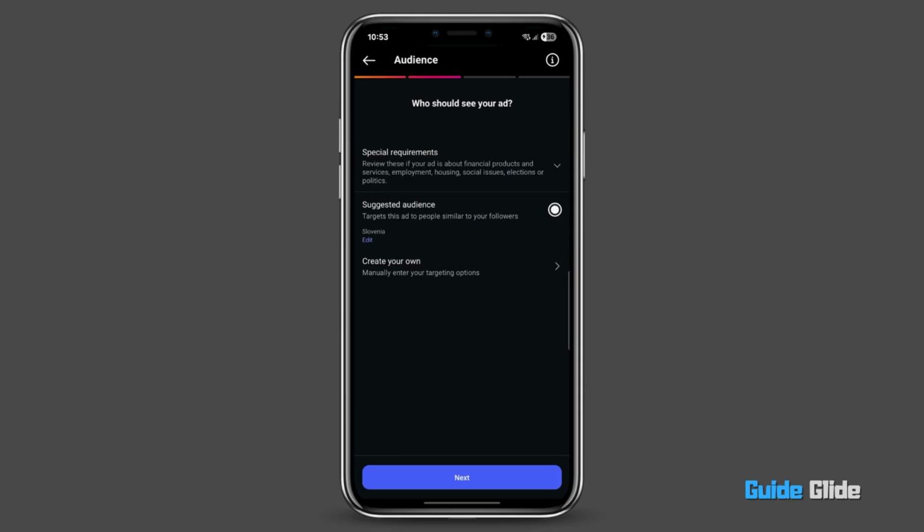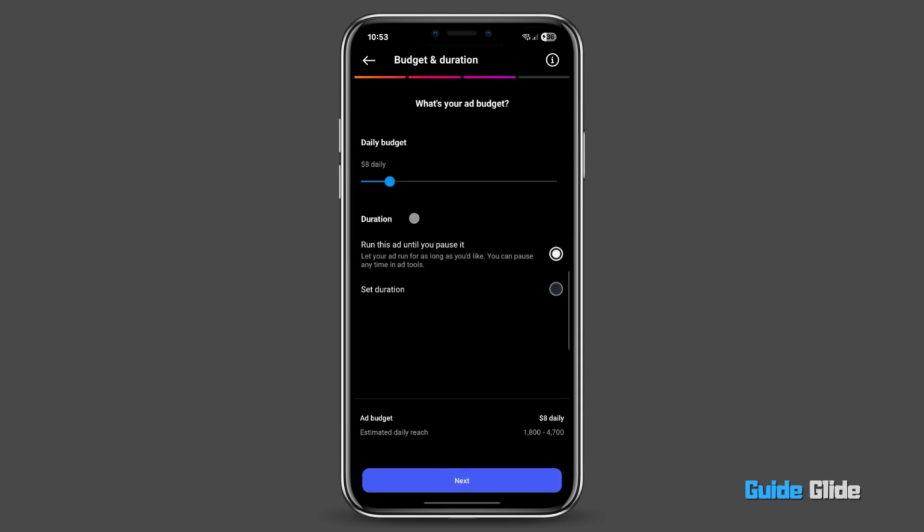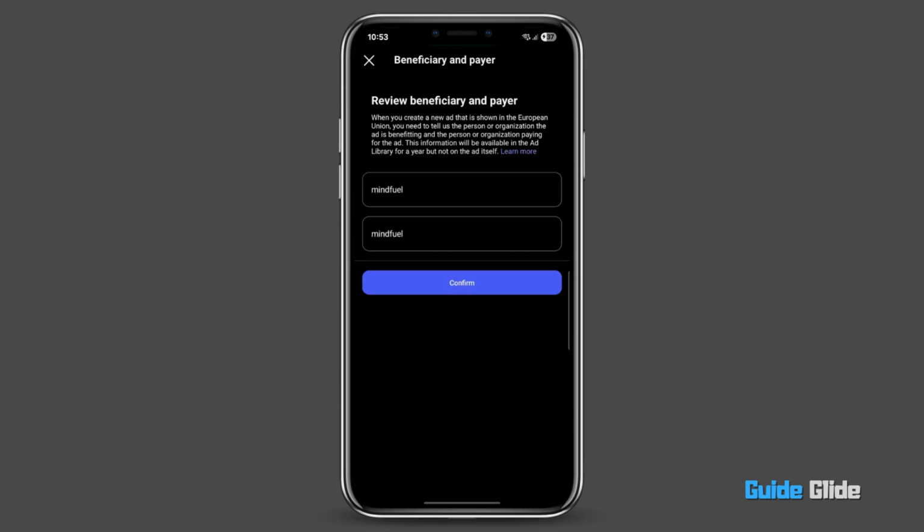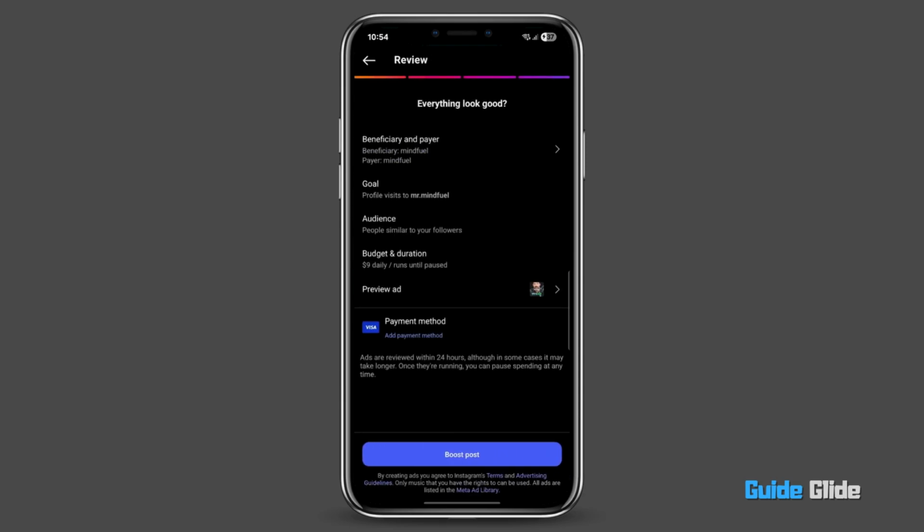The best thing here is to leave it as suggested content. That way Instagram suggests your content to people that view similar content to yours. Here you can select how much you want to spend on ads daily, and you can set a duration or just let it run until you don't want to anymore. After you selected, click on next. Here, click confirm, add a payment method, and boost your post.